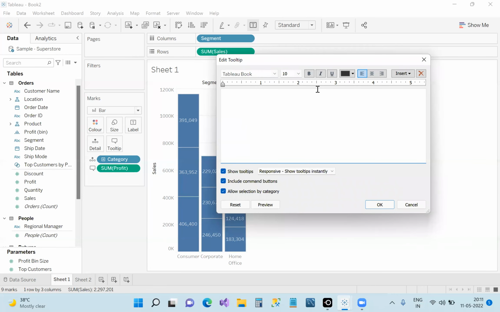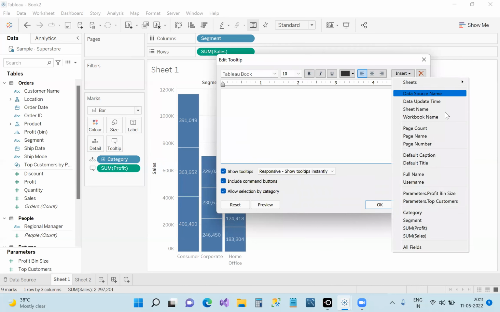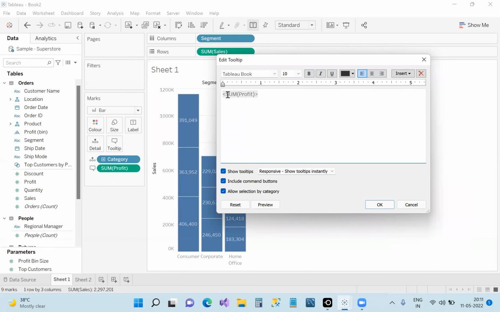So let's go to the same thing. I just single clicked on tooltip. Now over here, go to insert. And now what all do you want? From these four, what all do you want in the view? Select from here. Sum of profit. And in sum of profit, suppose I write segment. Are you getting it? Yeah, I'm getting it.